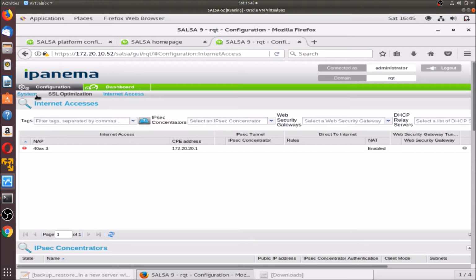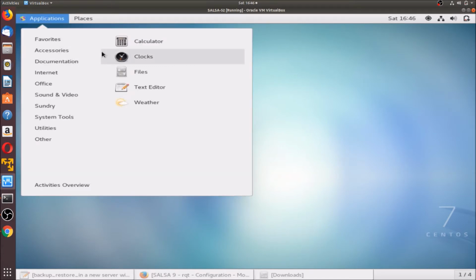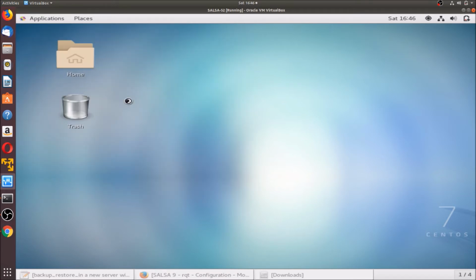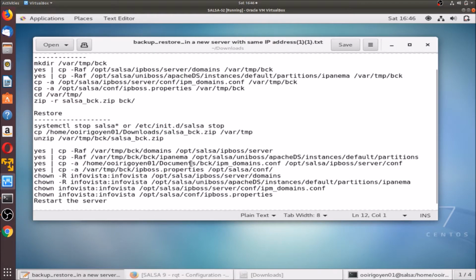In the new server, we are going to have all these configurations when you restore your backup. Good. So what I need to do now is to back up all the files. So I'm going to use a terminal with sudo permissions, and I have a script here with the different Linux commands that allow me to simplify the demonstration.